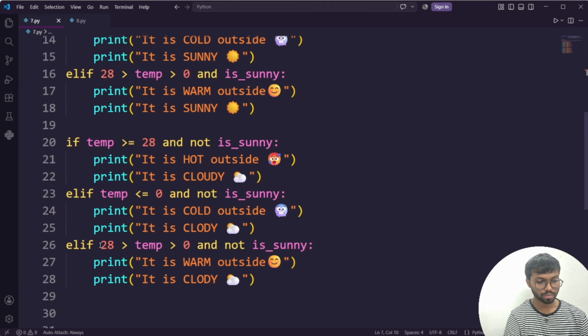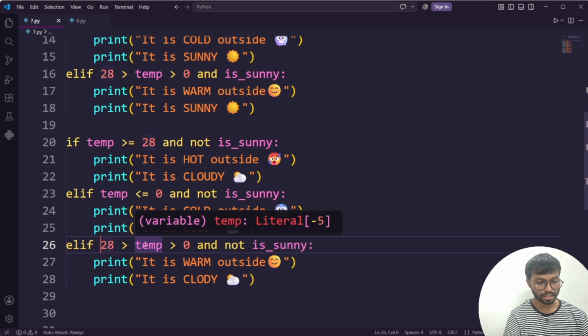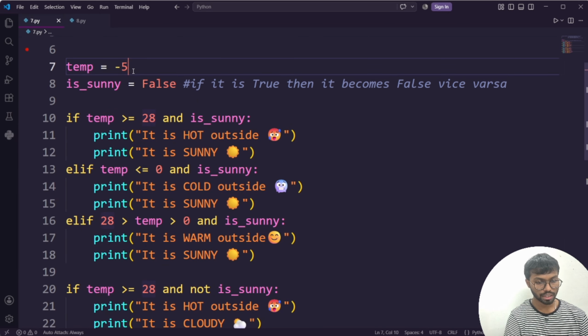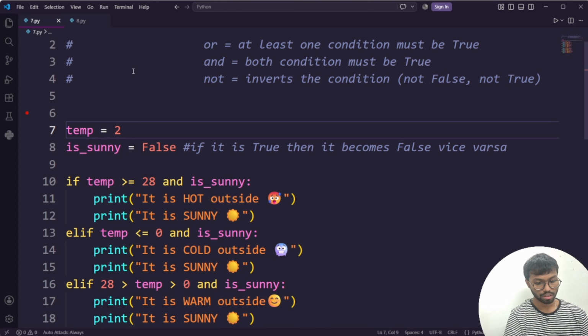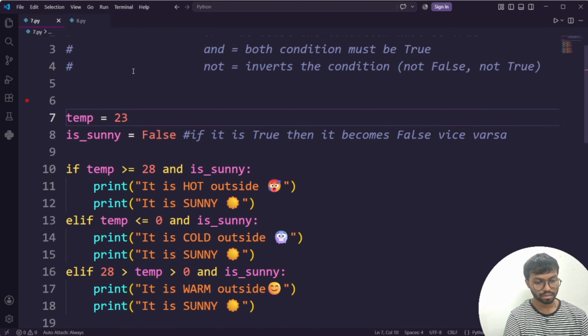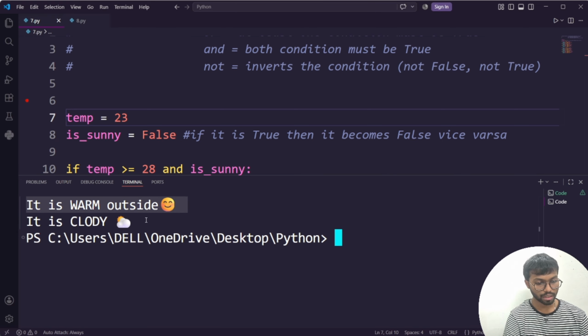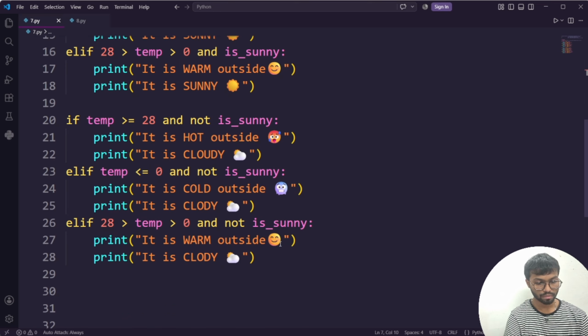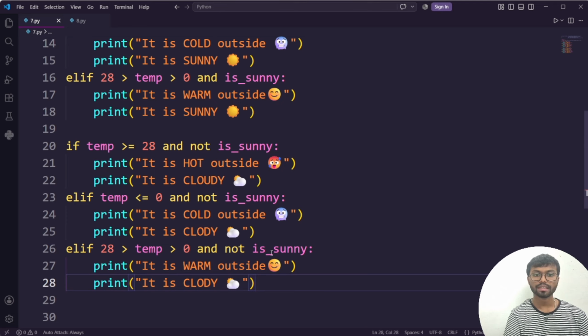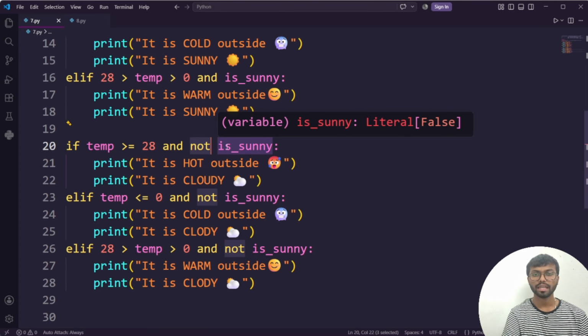And if I want to print this value, less than 28 temperature, I will make temperature 23, and I will run this. It is warm outside but it is cloudy. So what does the not operator do? It changes the value, it inverts the value, the condition mainly. If the condition is true, it will make the condition false, and if it is false, it will make it true.